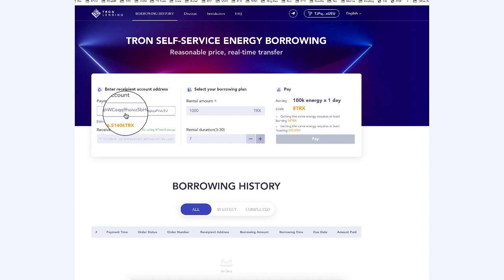But since I'm going to send it to my own account, I don't have to put anything here. And I can see that it's going to cost me 8 TRX. It says getting the same energy requires at least burning 14 TRX, or getting the same energy requires at least freezing 3,253 TRX.